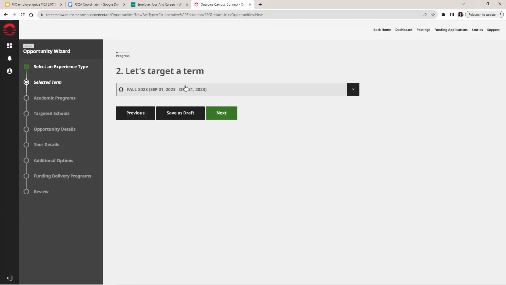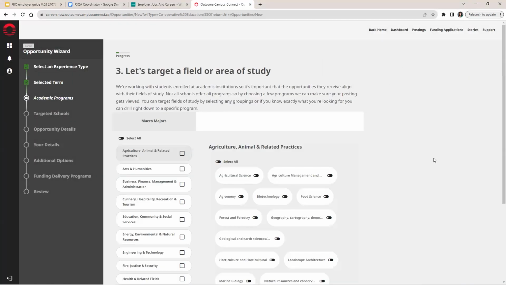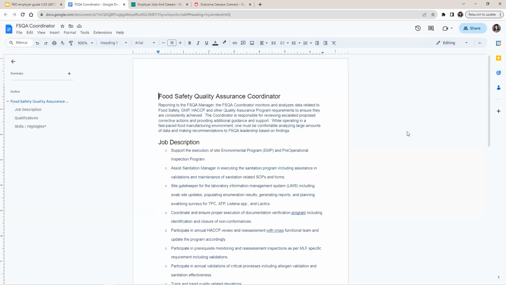Currently, the only session that is open is the fall semester. Once the new semester opens up, you will then see the various semesters for you to click for when you want to hire this youth. A good idea and recommended is for you to have your job posting handy in another document so that you're able to easily reference it and also be able to later cut and paste these details into the job portal. For the purpose of this demonstration, we are going to be hiring a food safety and quality assurance coordinator.